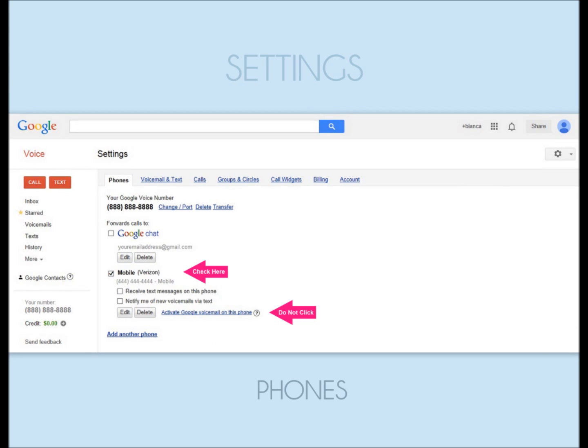On the Phones tab, you'll want to make sure that you uncheck the box forwarding calls to Google Chat. Otherwise, you'll get calls via chat whenever you are logged into your email. This is especially important if you have Gmail open during the day at work. No bueno. However, you do want to be sure that any phones you'd like to receive calls on are checked. This screen only shows one line, but feel free to add more by selecting Add Another Phone.